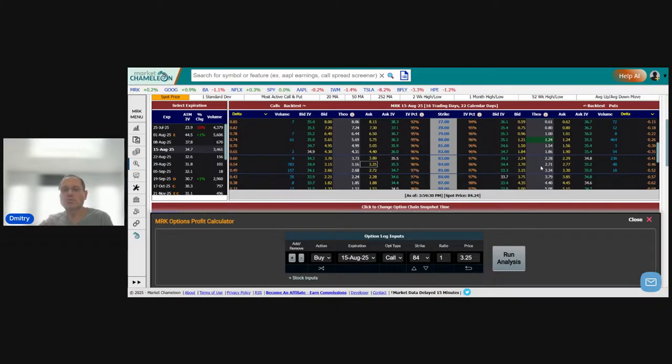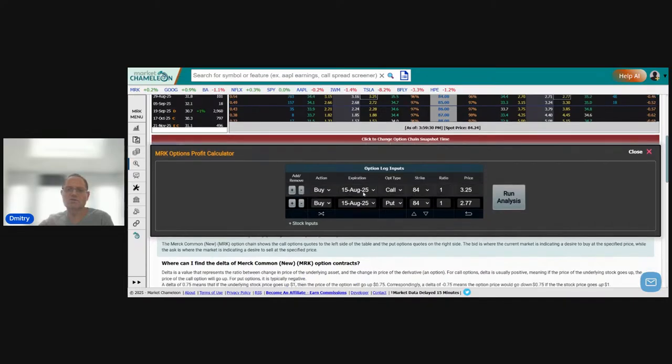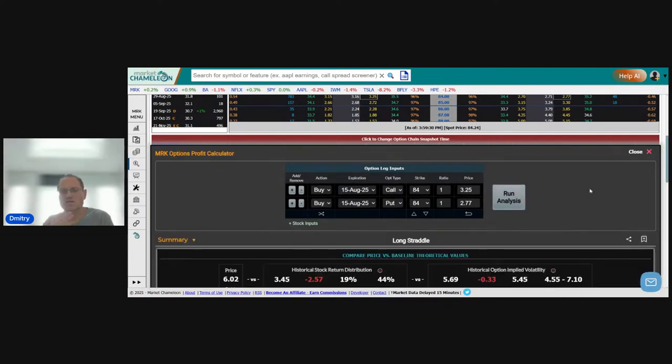So let's say we go to the put, and we click on the ask of $2.77. Now here we go. We have these two options: buying the August 15th 84 call for 325, and buying the August 15th 84 put for 277. We could change these parameters if we wanted to, but let's leave it as is, and we're going to run this analysis.